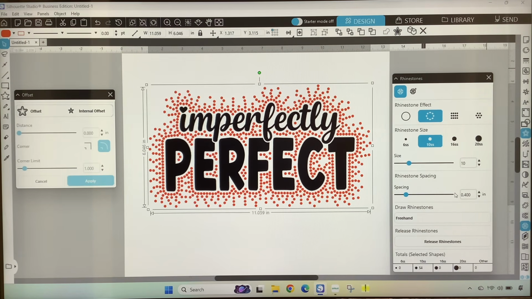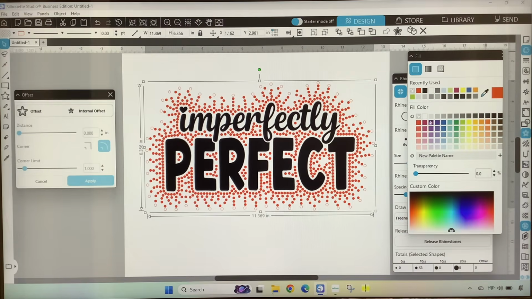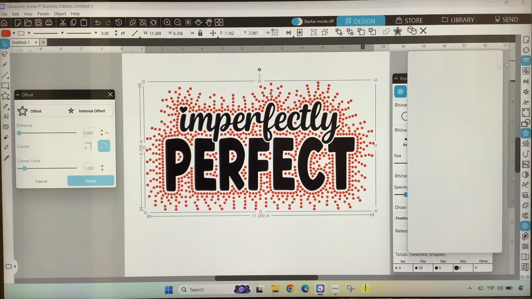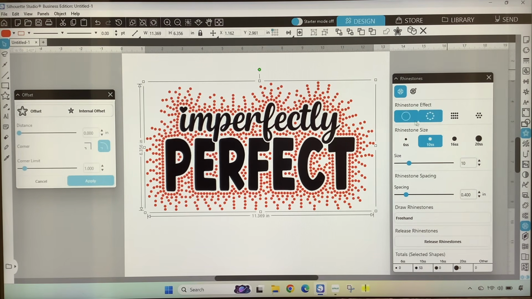I'm going to do one more offset. So again, with the fifth offset still selected, on the offset panel, I'm going to select offset, leave my distance at 0.155, select apply, change the color to red, the line style color to none. And on the rhinestone panel, I'm going to select edge as my rhinestone effect. I'm going to select 10SS as the rhinestone size, and I'm going to change this spacing to 0.500 and hit enter.